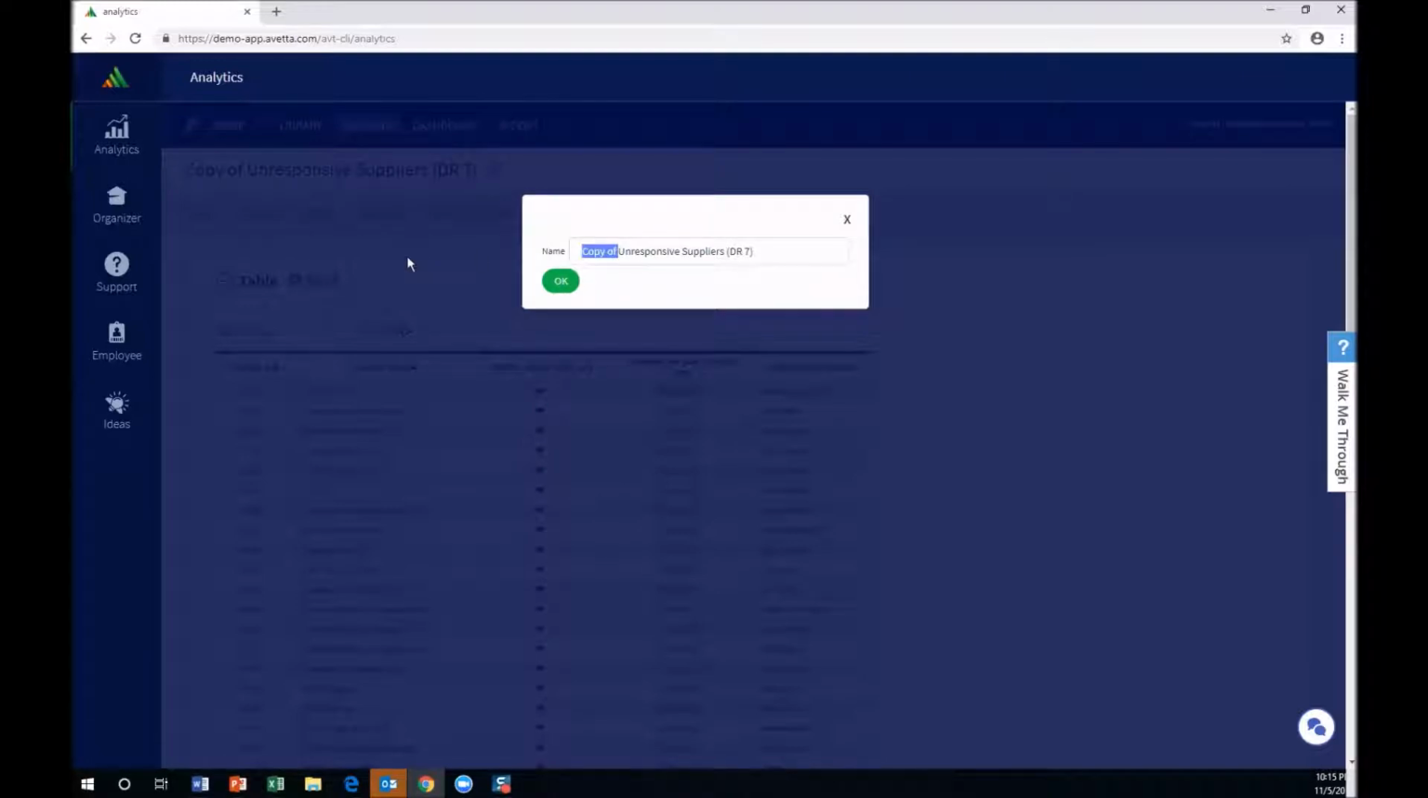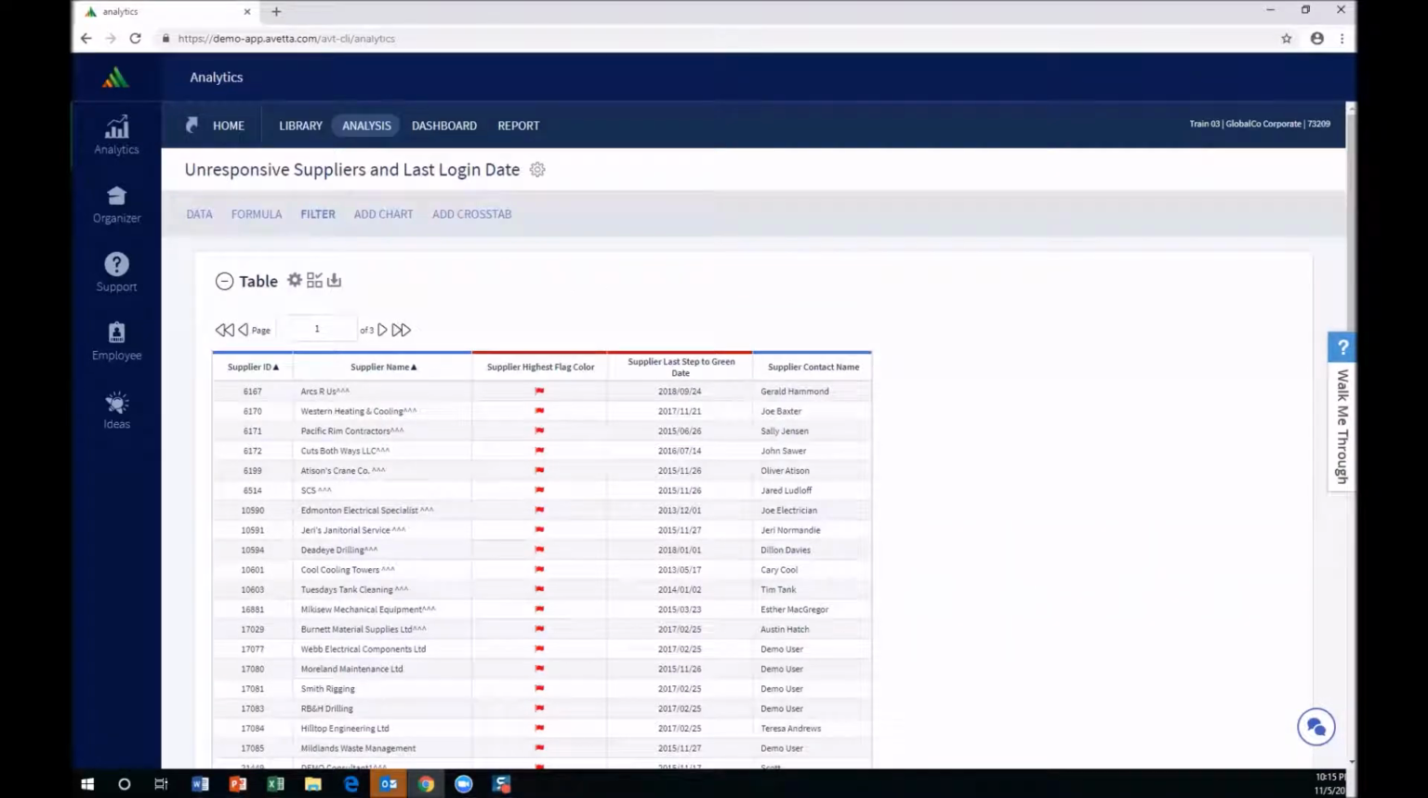So I'm just going to take off this and I'm just going to call it unresponsive suppliers and last login date. So we're going to modify this to include the last login date. So I'm going to say OK.